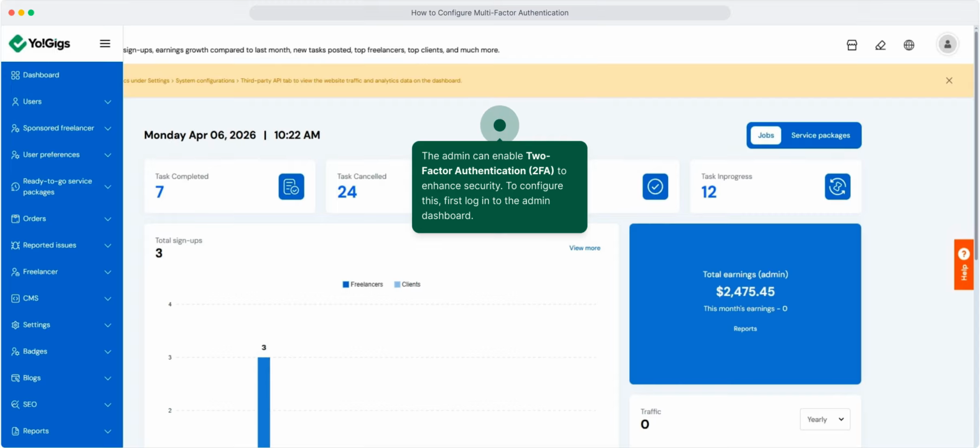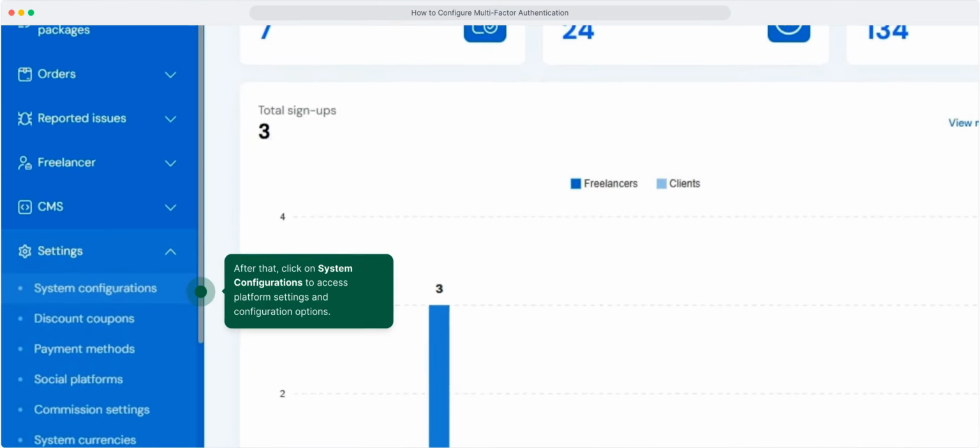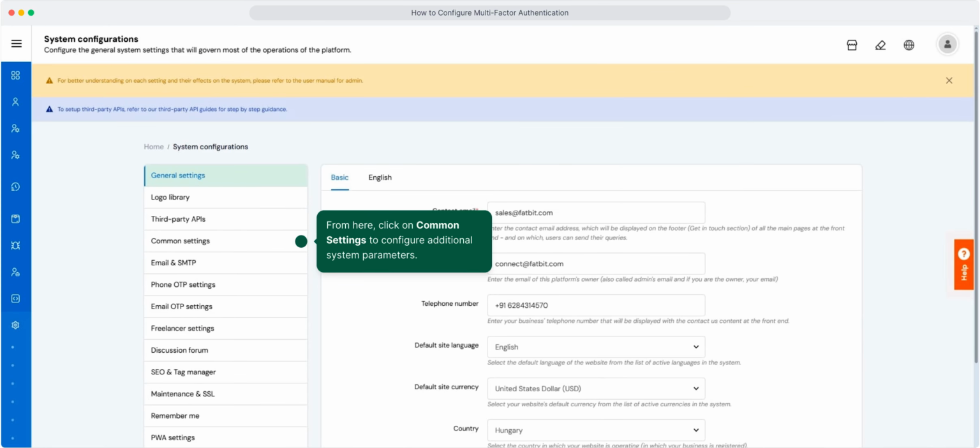To configure this, first log in to the admin dashboard. After logging into the admin dashboard, click on Settings from the sidebar navigation. After that, click on System Configurations to access platform settings and configuration options. From here, click on Common Settings to configure additional system parameters.